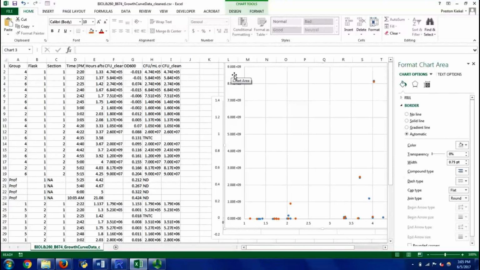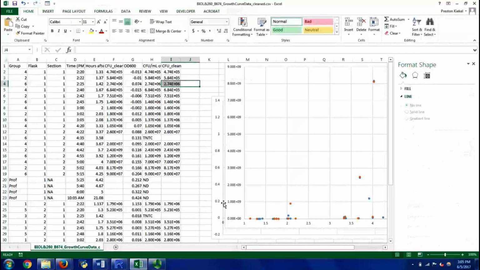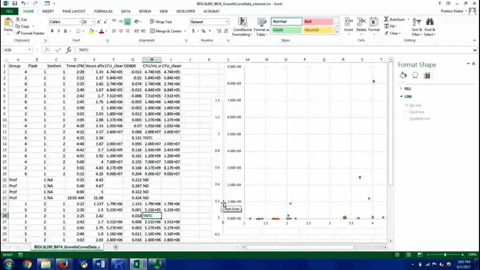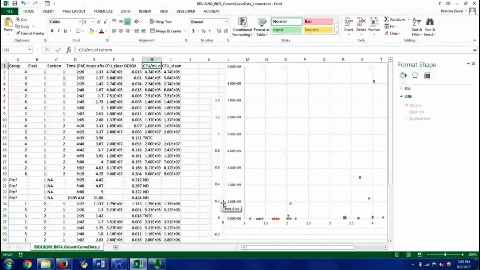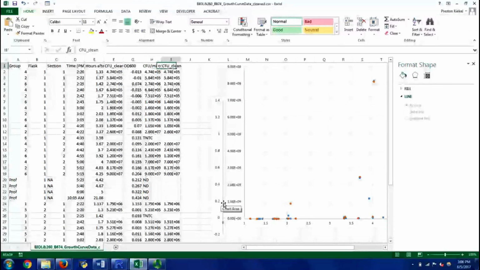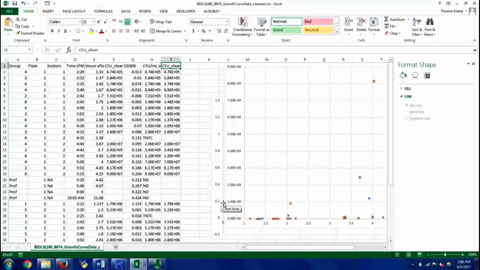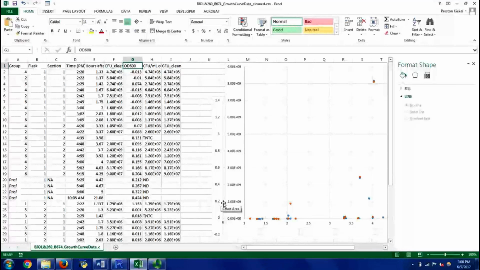So here's the first step. The first thing you have to do is here under CFU milliliters of culture, every place where it's not a number, get rid of it. And what I always do when I'm cleaning data is I save a backup of it. So I have the CFU milliliter of culture, that's the original variable, I don't touch it. I added another column, CFU clean is what I call it. That way nothing is destroyed.